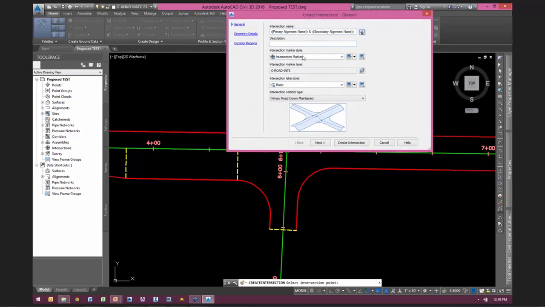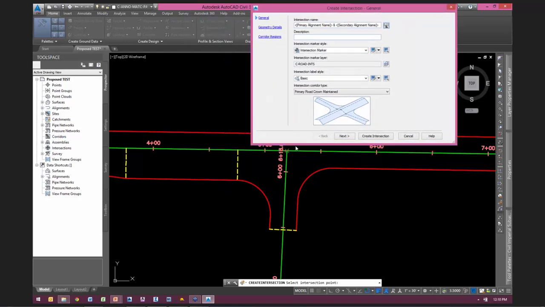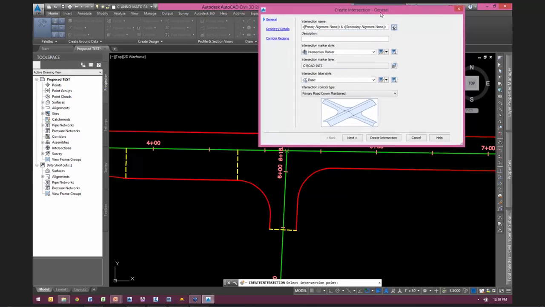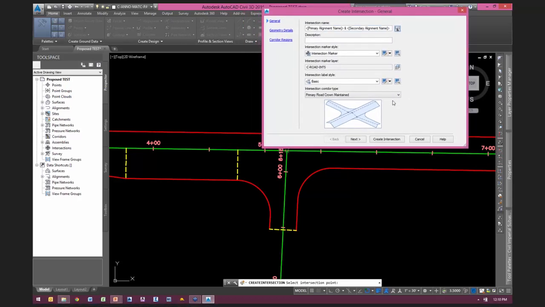We're going to get an intersection marker style. That will be that symbol I had shown you right in the middle of the intersection. And also a label style that will label things like crossing, stationing of both alignments. We have primary road crown maintain. In this case, when it's a T intersection, it's going to be the through road that's the primary road in the intersection.